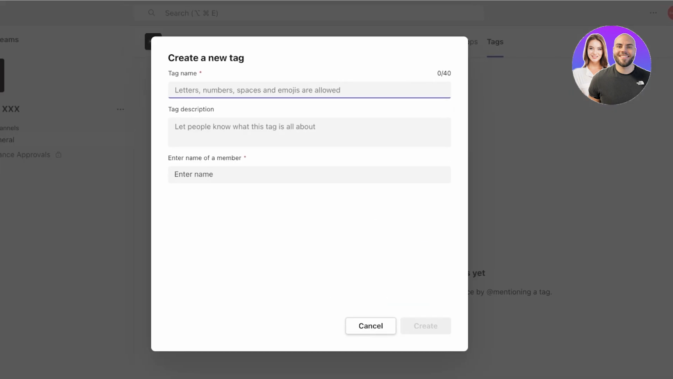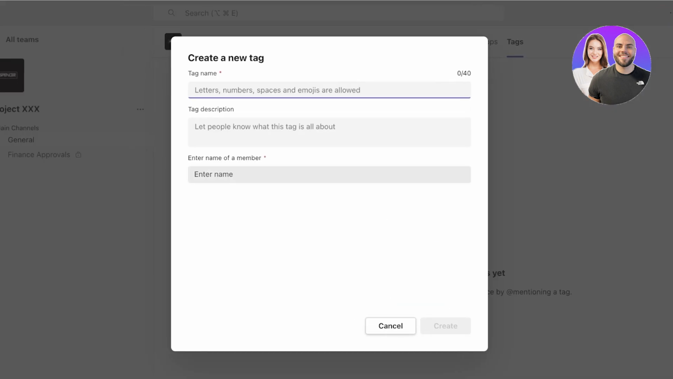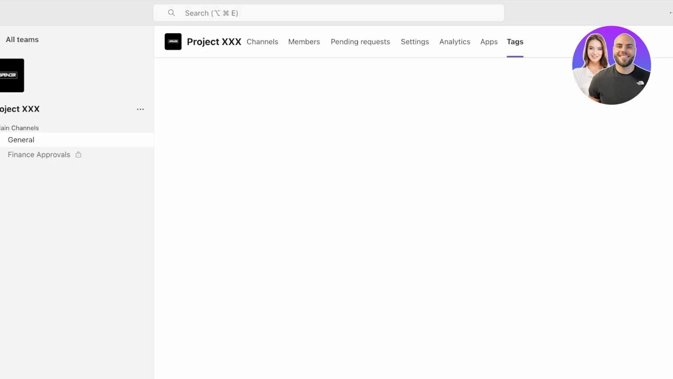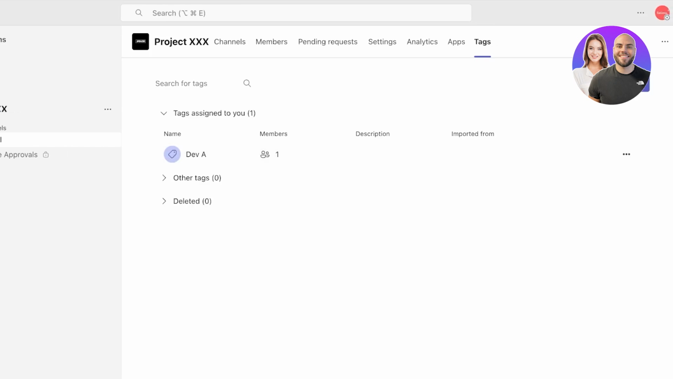I can click on create tag, and within this, let's say within project XXX, we have development A1, dev A, and we can enter the name of a member. We're just going to add ourselves, and we can add dev B so the other person can be tagged as well. And we can assign different tags. So let's say we have an entire finance team, a finance group within our team. So we can create a tag labeled finance, and whenever something is related to their department, we can tag it under that particular meeting or that task.